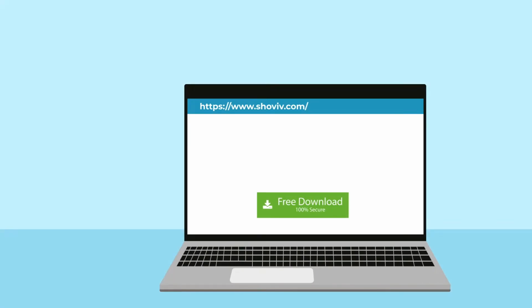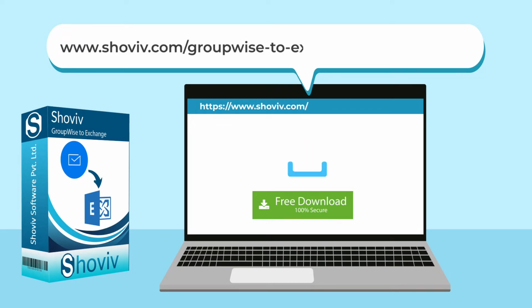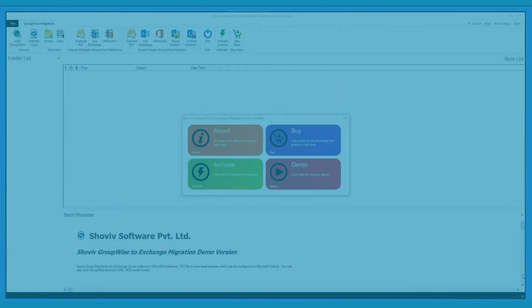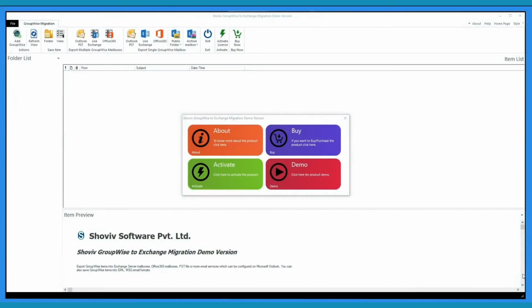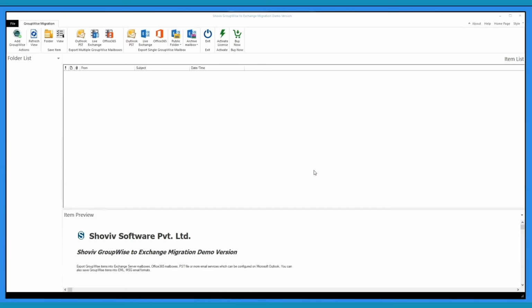To download the software, you may visit www.shoviv.com/groupwise-to-exchange-migration.html and install the software. As you open the software, the home screen of the tool will appear. Click on Demo to check out the demo version of the software.